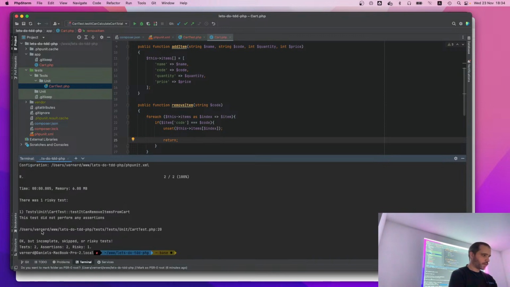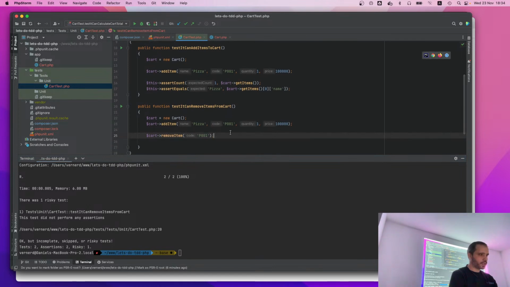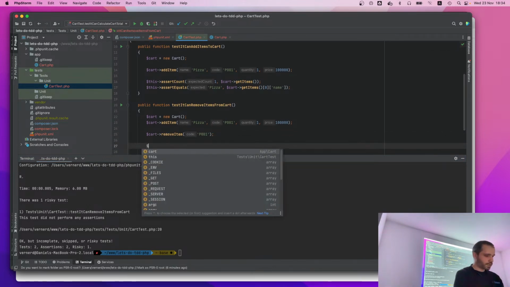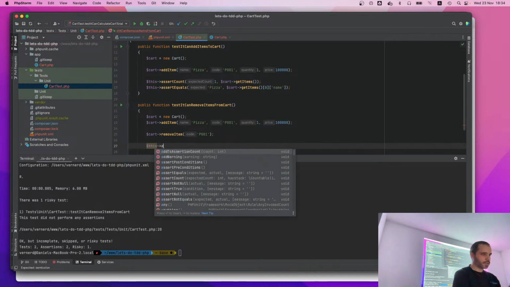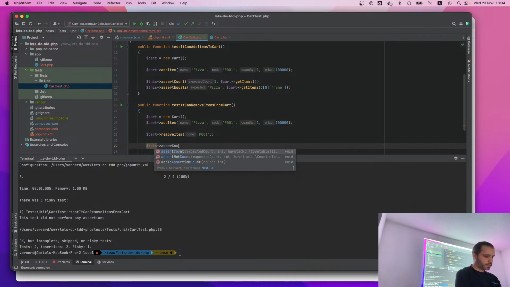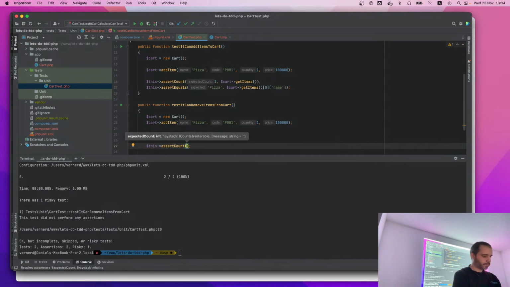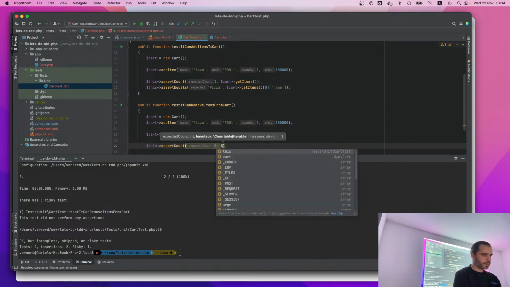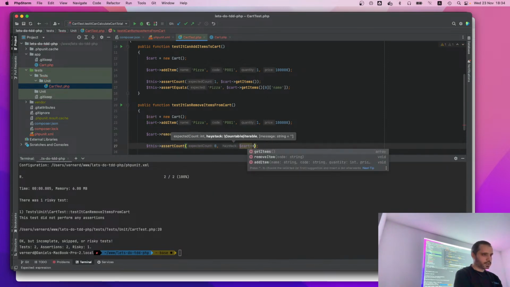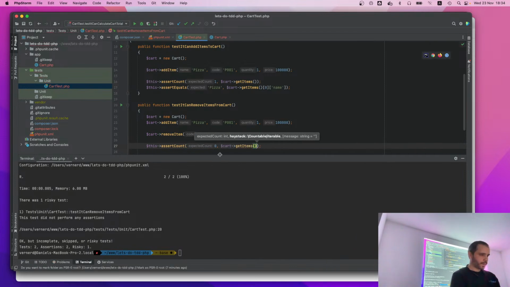Okay, so now it works, but it's risky because we don't have any assertion. So let's assert that we don't have anything in the cart. Assert count 0 cart get items. Okay.